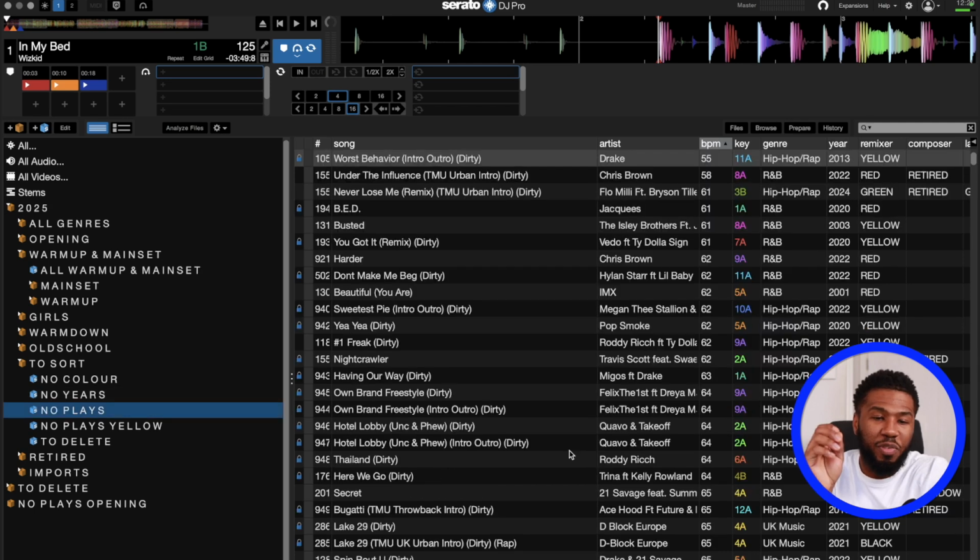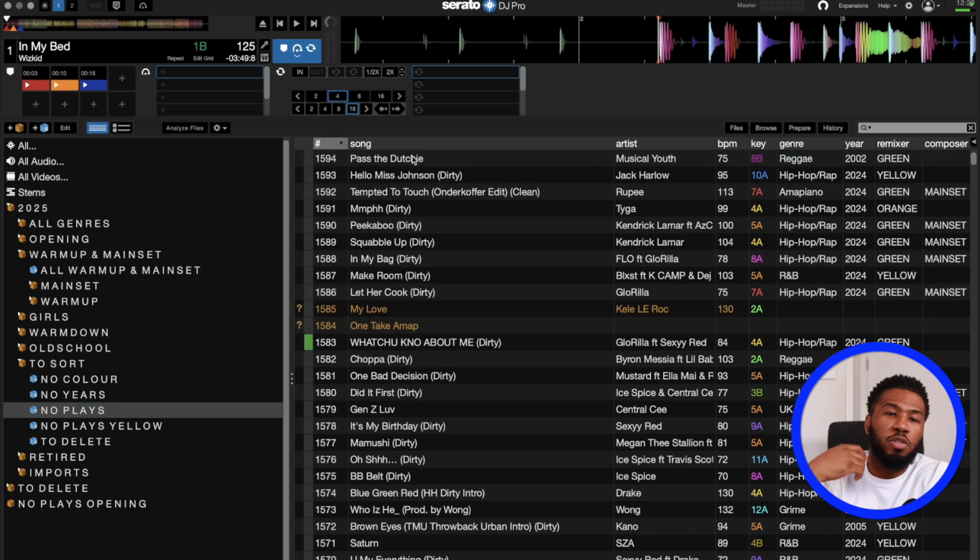No plays, which I think is really, really important in Serato, is all the tracks that I've never ever had a play of in my Serato. Ever since Serato brought out the play count feature, these tracks have never been played in my Serato. I feel like every single DJ should have this crate because it shows you what tracks you're not playing and it can help you clean it up. Inside this crate, I haven't played 1,594 tracks in my Serato.